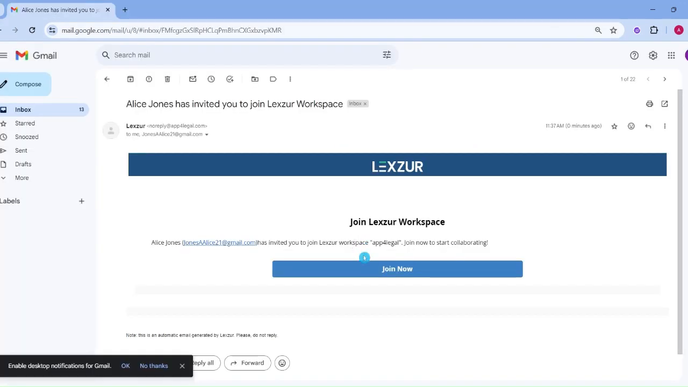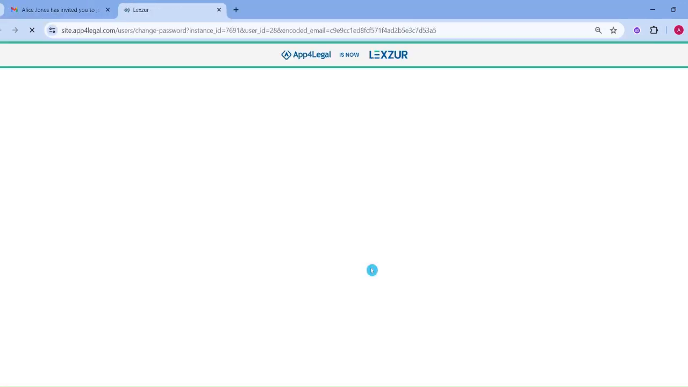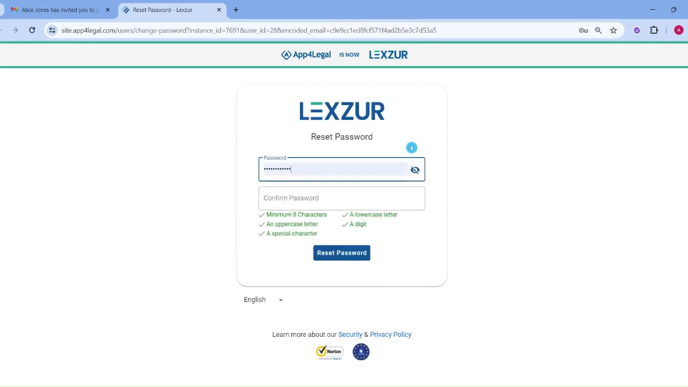New users will receive an email notification inviting them to the instance, where they can click the link provided to log in and set their password.